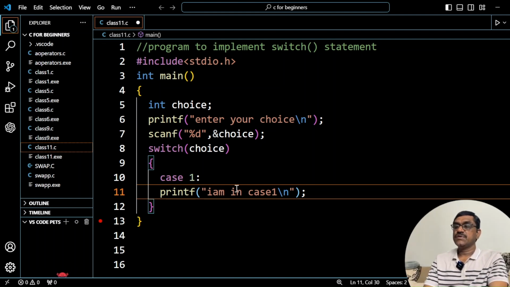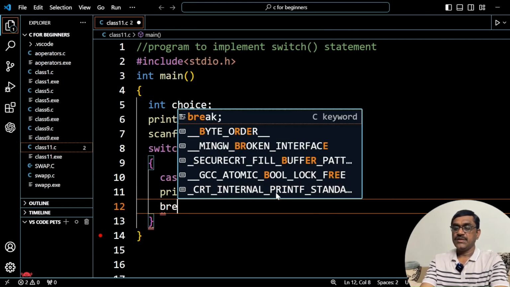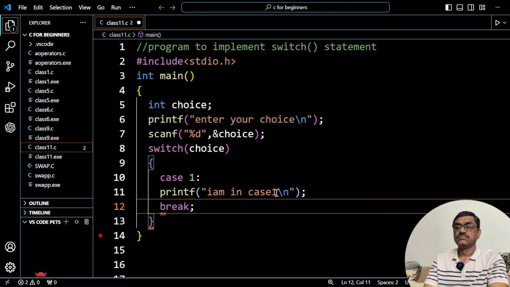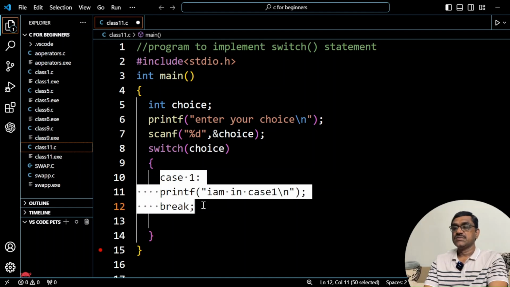So in case 1, we are printing I am in case 1. After printing, the cursor remains on the same line. If you want to move the cursor to the next line, we use \n. We call it the new line character. After this, I am writing the break statement. I will explain what happens when you don't write break, that we will see. Like this, you can write any number of cases.